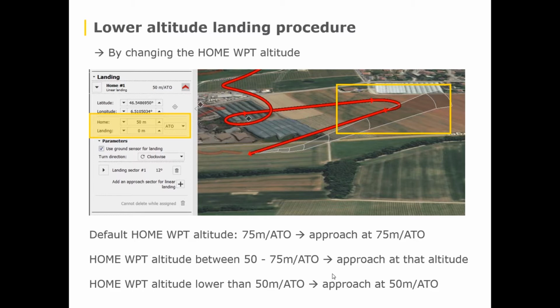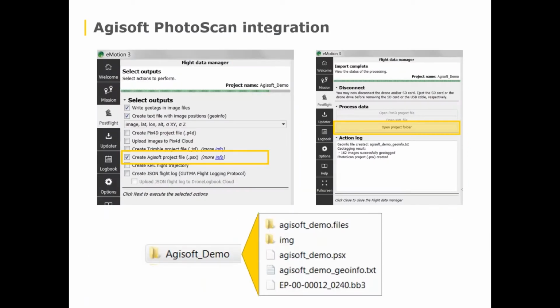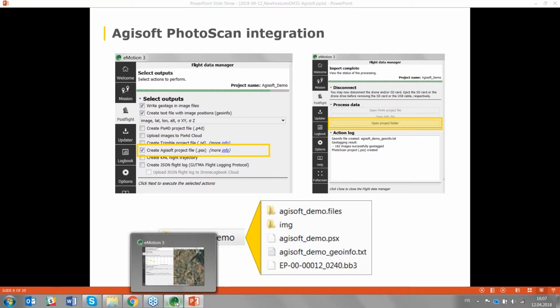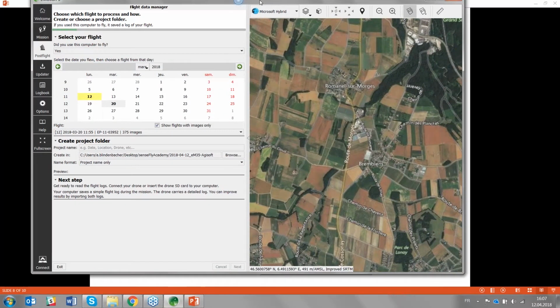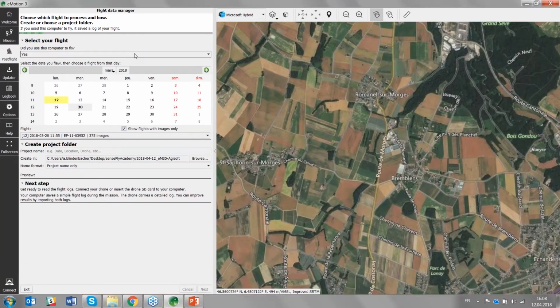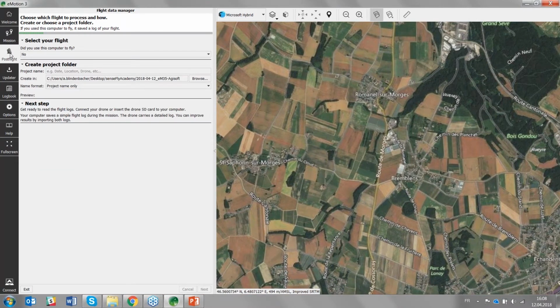And with this, I'm going now into the Agisoft PhotoScan integration feature, where we will switch for that into eMotion. And actually, this integration happens, of course, after your flight when you do Flight Data Manager. So under Post-Flight, Flight Data Manager. Now I'm gonna do the procedure with a flight that has already been done. Didn't use my laptop, so I have to go from here.